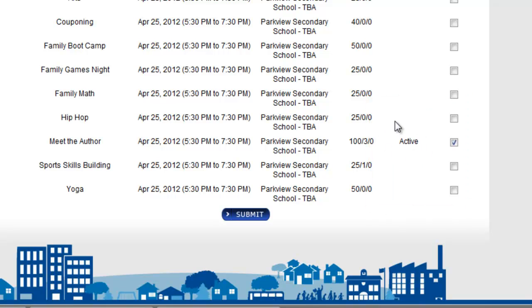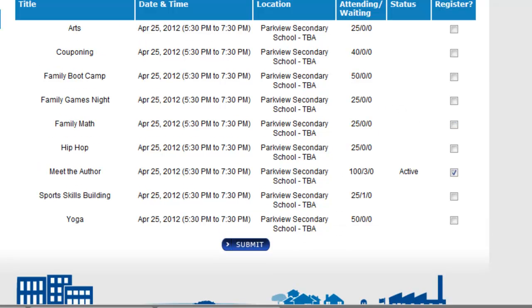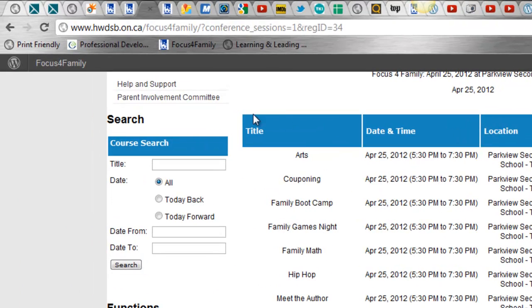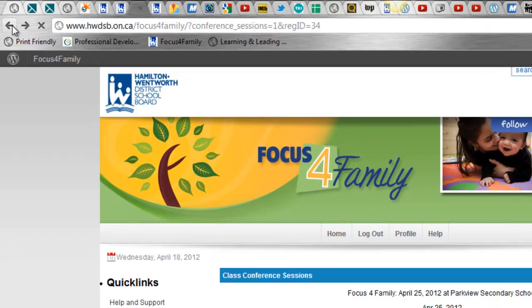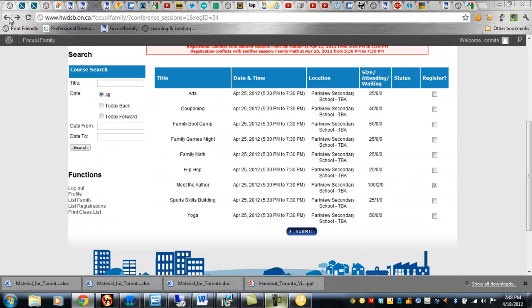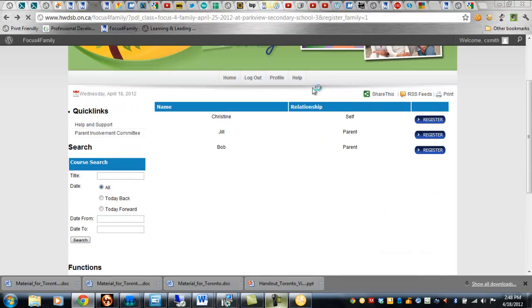Now I would like to register my children to come with me. The easiest way to add another family member is to use the back button on your browser. I'm using Chrome. It's in the top left corner of my screen. I'm going to click back, and back, and back, until the point now where I have my family listing for myself, my daughter Jill, and my son Bob.